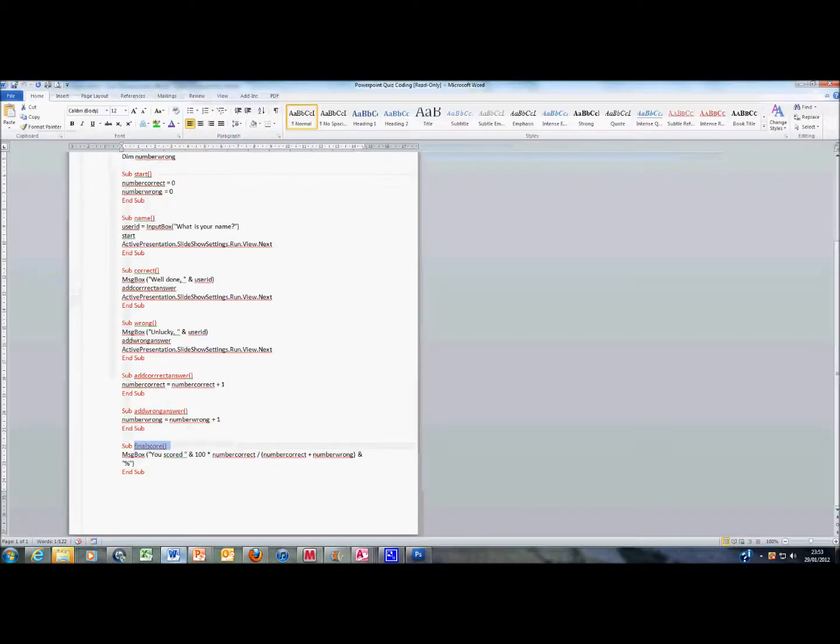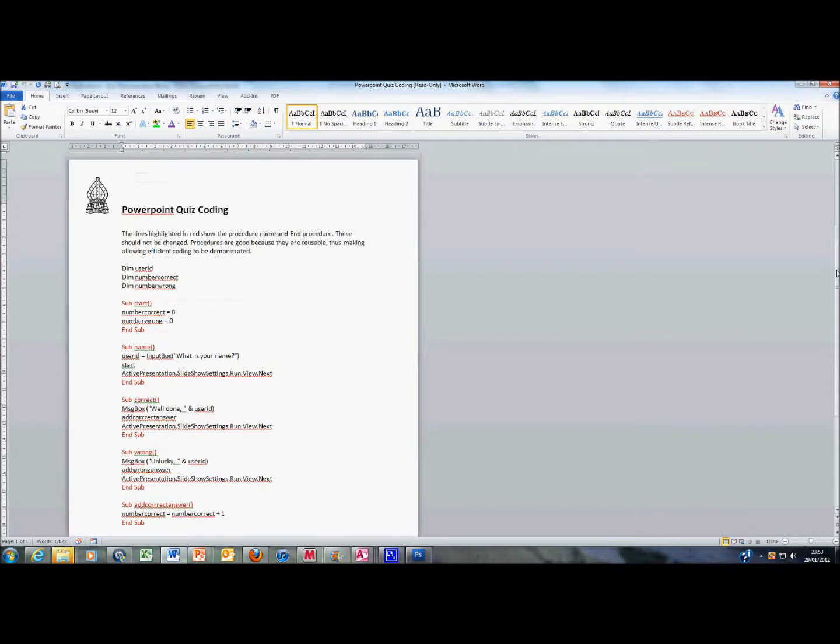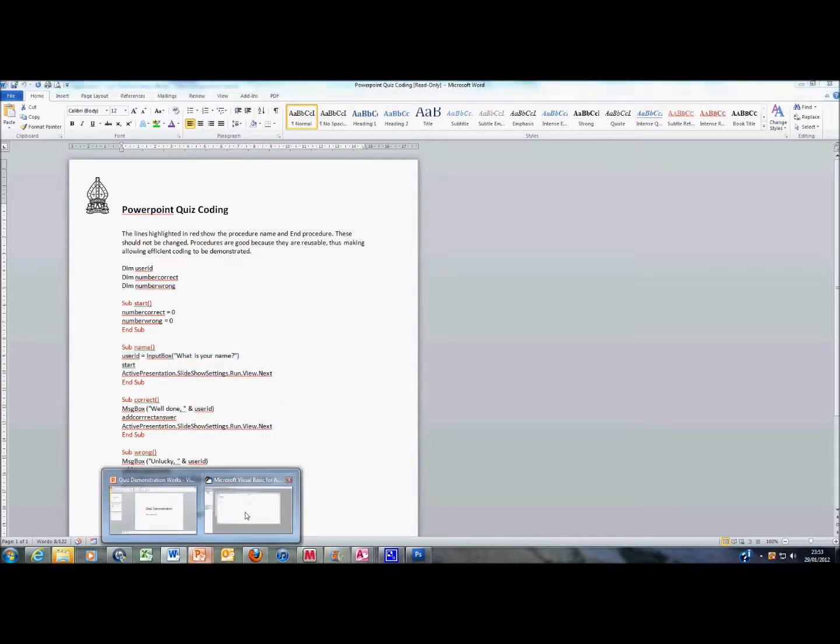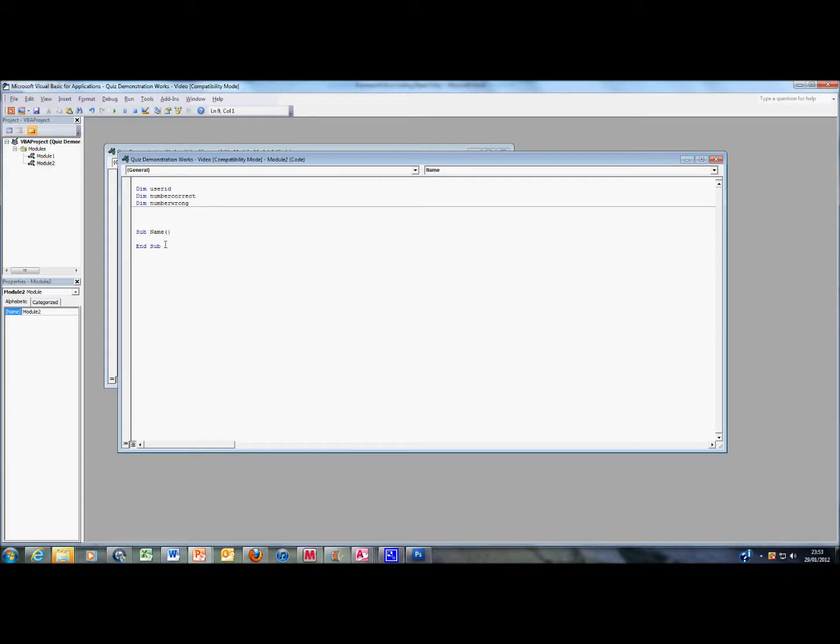Now I'm just going to cheat here. I'm going to open this document which has got the code in it, and I'm just going to go to the subroutine called name. There's the code that I want associated with the macro, so I'm going to copy that, go to PowerPoint and paste that in between where it says sub name and end sub. Now they're highlighted in blue for you. You don't want to delete those lines of code.